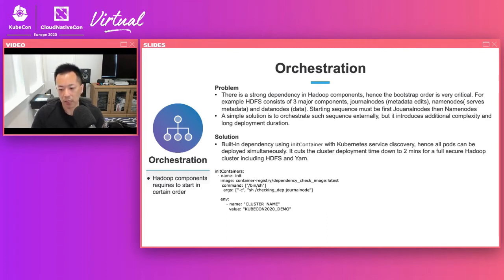What we came up with is introducing an init container to constantly poll the status of the depending service using service discovery with pod env. The init container would exit successfully when the depending service is up, and the main container can proceed. With this implementation, we are able to launch all pods simultaneously and reduce cluster deployment time down to 2 to 3 minutes. I include an example of an init container here that polls the status of the HDFS journal node.